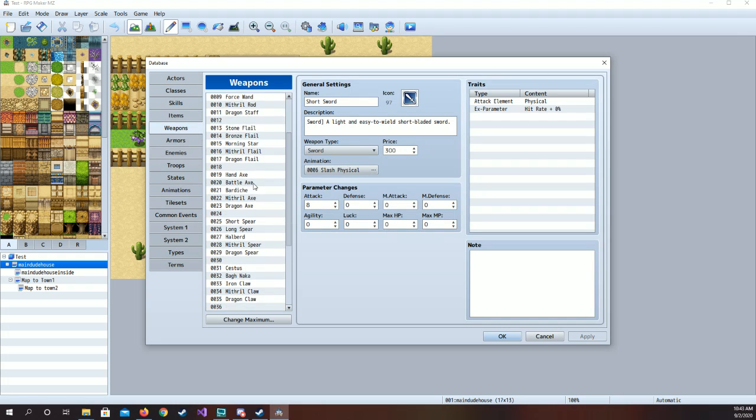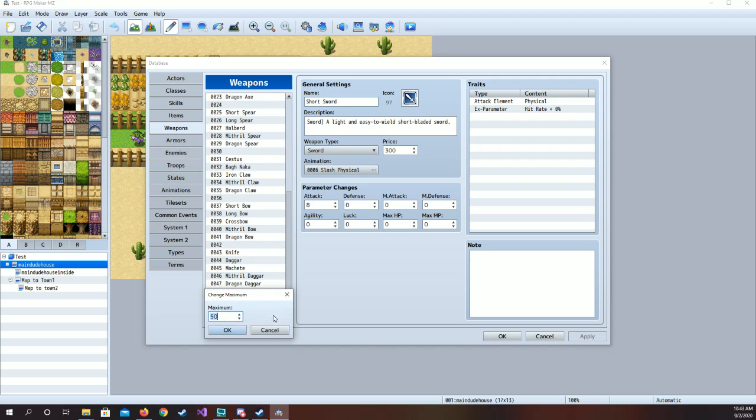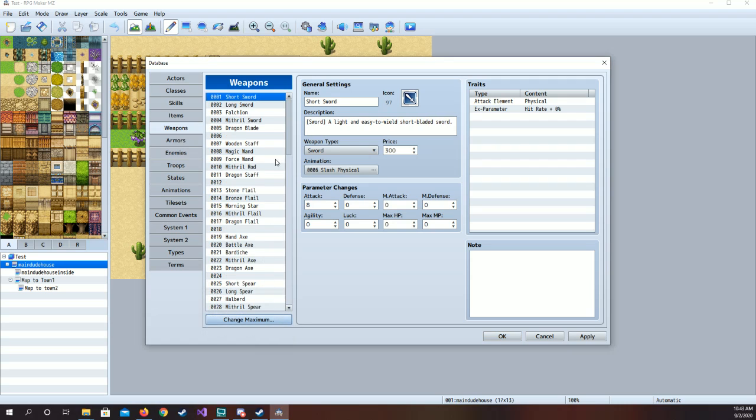Weapons, so they started off with a good deal. I'm just going to go ahead and change that. So they have a short sword, long sword, falcon, and so forth. So short sword, it says sword, and you know all this: its description, its name, its icon, what type it is, how much, what animation it has, parameter changes, and these. And you'll notice pretty much none of the parameters change.